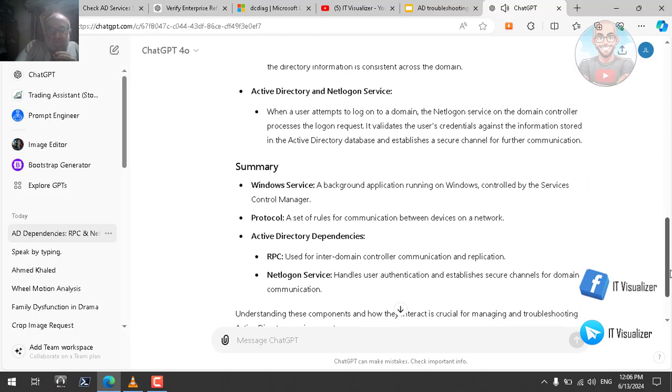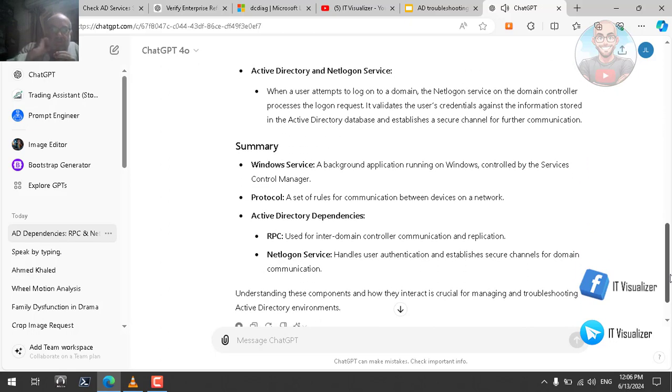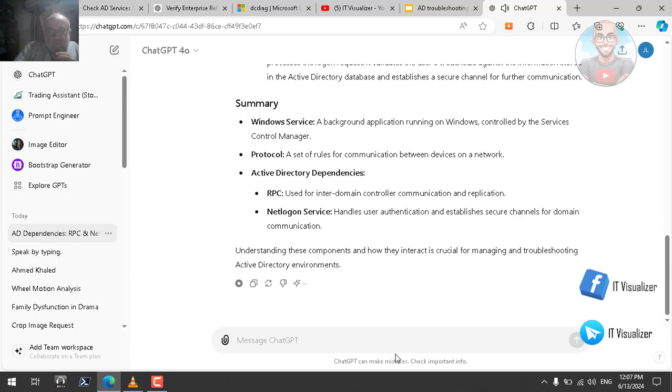Summary: Windows Service, a background application running on Windows, controlled by the Services Control Manager. Protocol, a set of rules for communication between devices on a network. Active Directory dependencies. RPC, used for inter-domain controller communication and replication. NetLogon Service, handles user authentication and establishes secure channels for domain communication. Understanding these components and how they interact is crucial for managing and troubleshooting Active Directory environments.